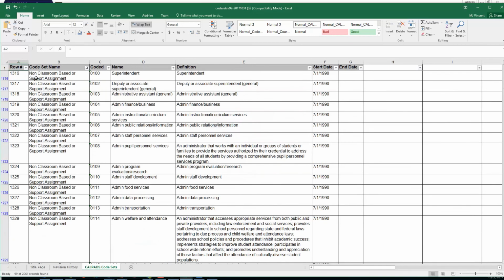And this is set up in a very similar way. Here are the code set names. Here is the code for that code set name. Here is the name of what the code means, and the definition is in the farthest column, column E. Again, with the start date for this code's effective and end date if there had been any retired codes.